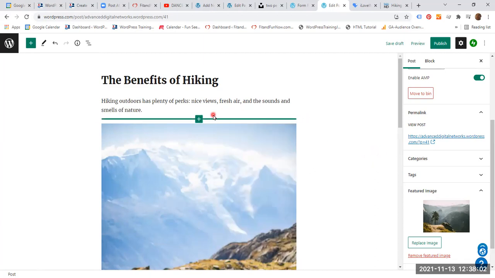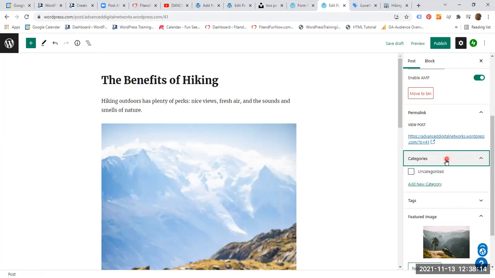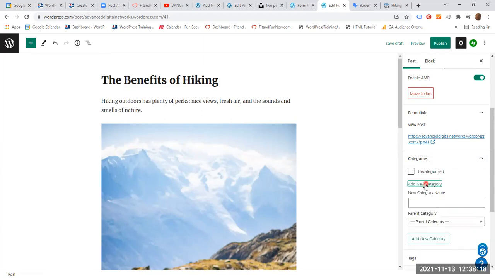Okay. So we have done everything. But have we completed this post? No. We have to add categories and we have to add tags. So categories in this case, it is going to be add new category, and I am going to type hiking, with the first letter in capital, so it would be Hiking, and add new category.